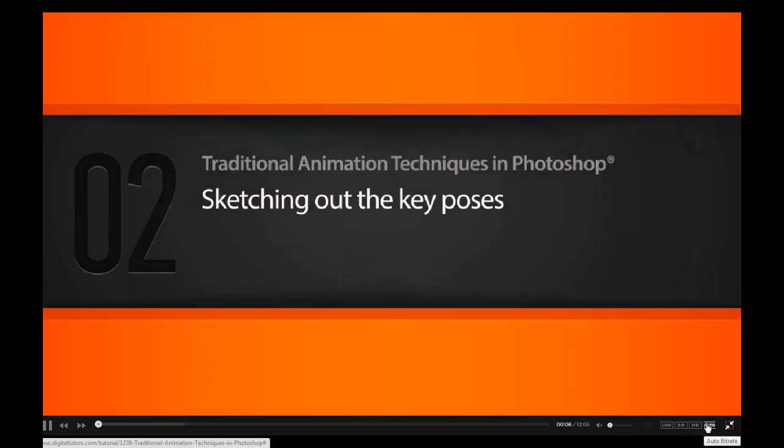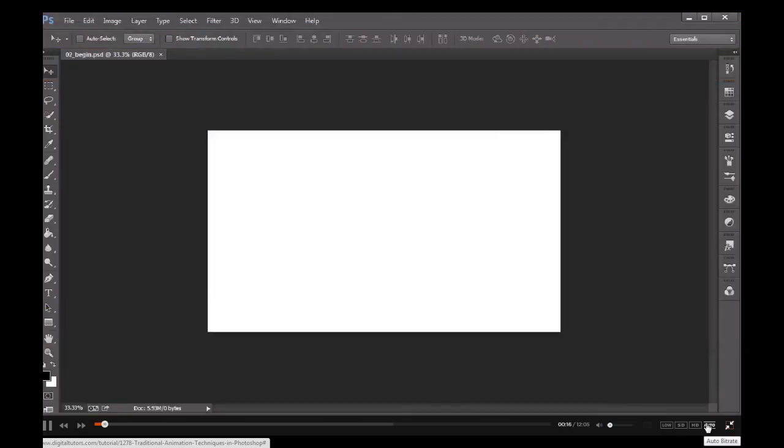In this lesson, we'll begin blocking in our animation by sketching the key storytelling poses. So let's go ahead and get started. Alright, so we're going to be using Photoshop to basically create some traditional styled animation, basically where we draw frame by frame. And you can do this in Photoshop by using the Frame Animation Timeline.